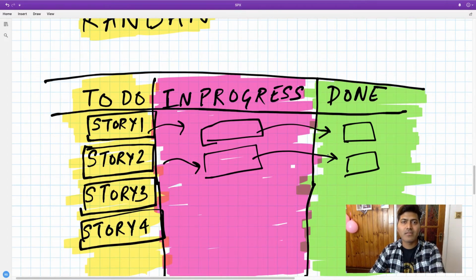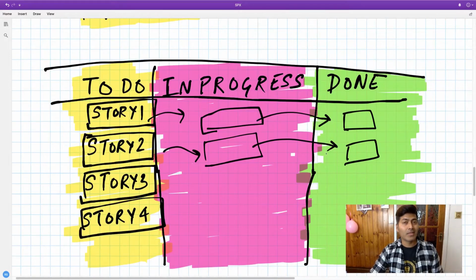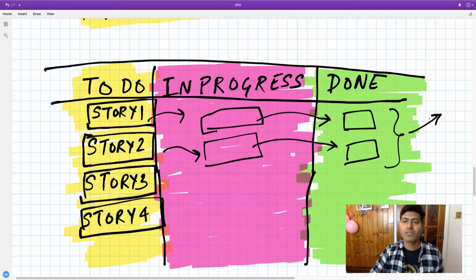Now, the main difference here is that there is no sprint, there is no time-bound approach. You will run your Kanban board continuously, and whenever you think it is appropriate, let us say after 1 week or 2 weeks or whenever it is needed, you can just package your items from the done column and you can release them. So this is something which is different in Kanban.